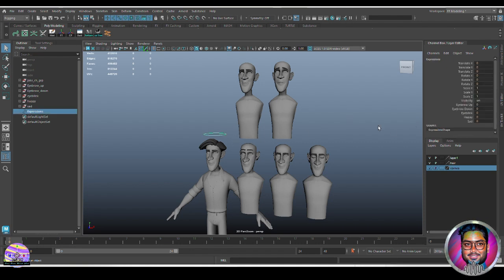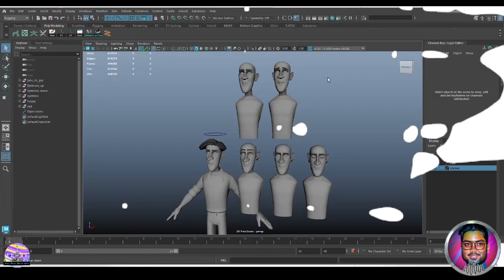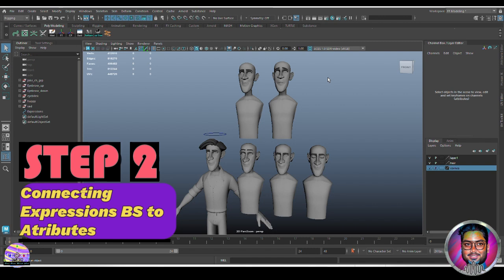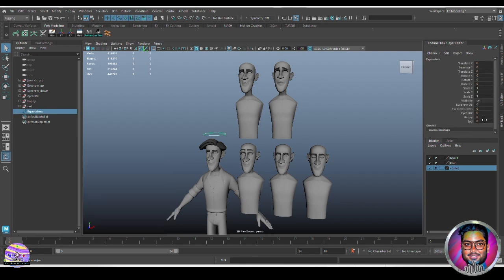As soon as you select this controller, we'll get all the attributes we have created just now for all the expressions we have over here, right? So this is the first step. Moving on to the second step, we will be linking these expression blend shapes to the attributes we have created on this controller, right?